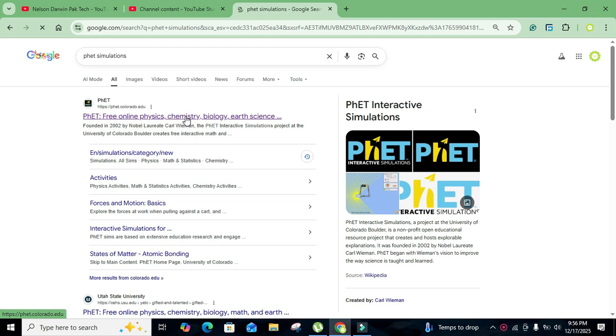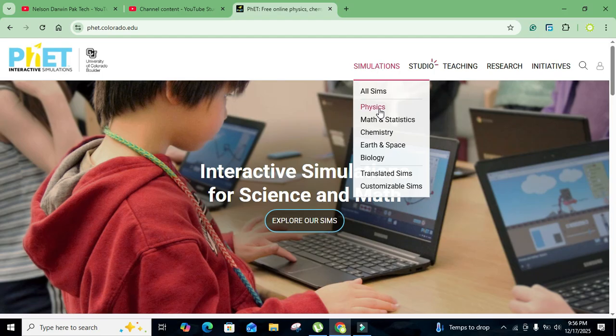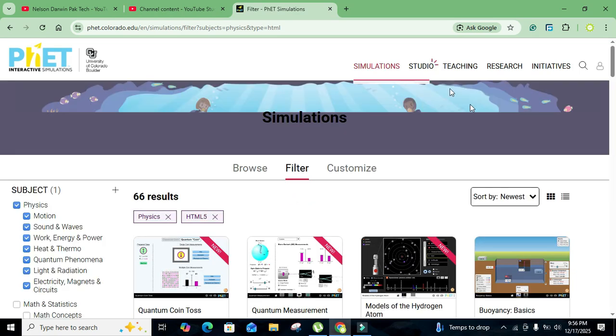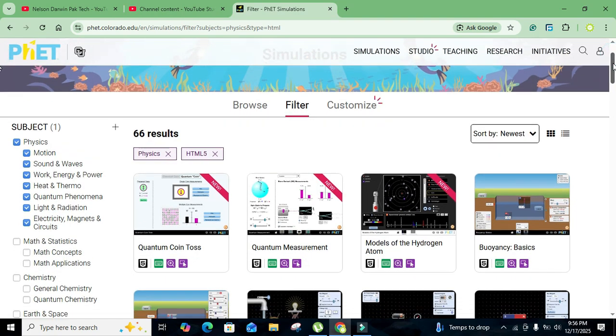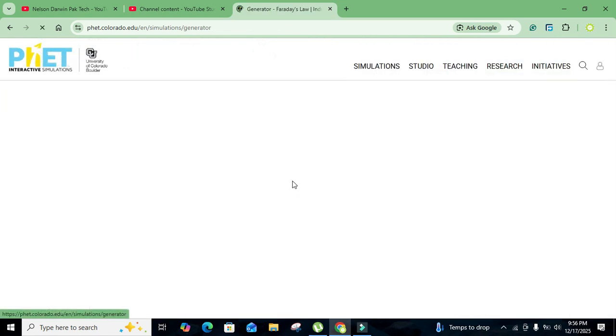Now this is PhET.com, so we can click on it. Now in the simulation section we can click on this physics, and after this has been done we need to wait for a while, and here all the simulations are now opened, and here we can see this generator simulation, so we can click on it.